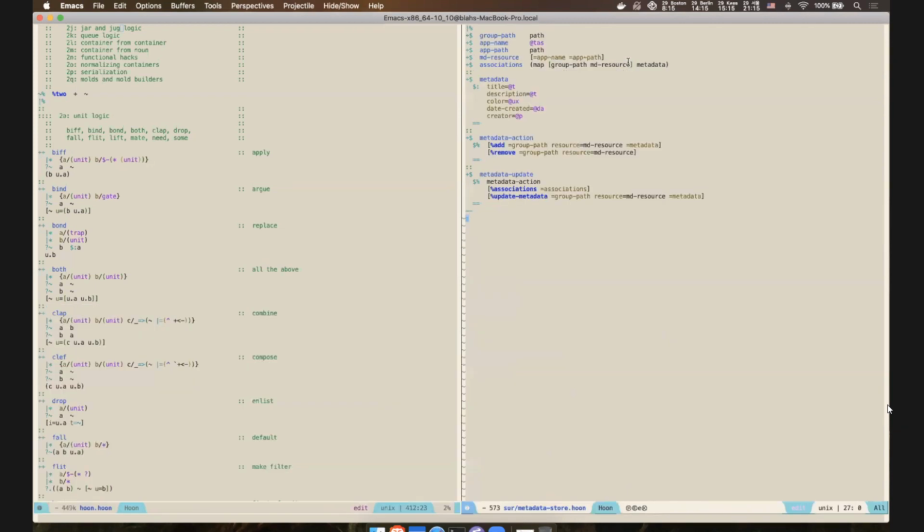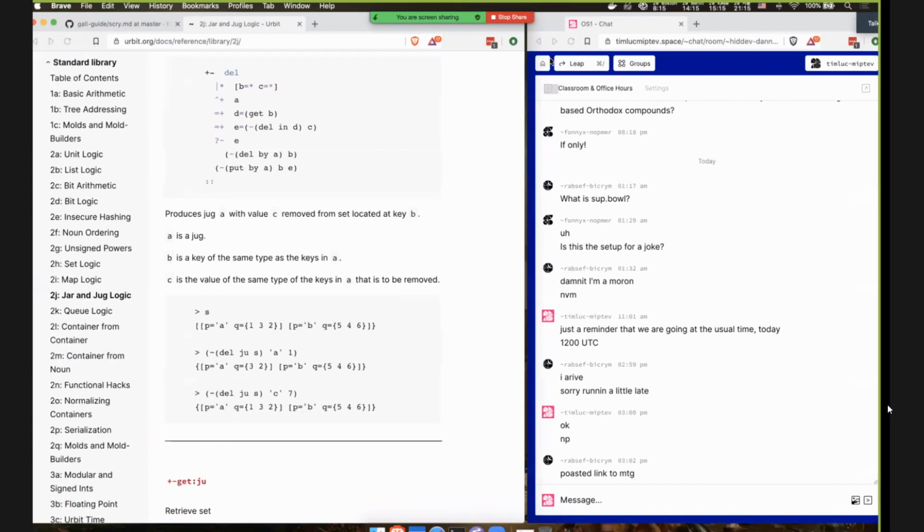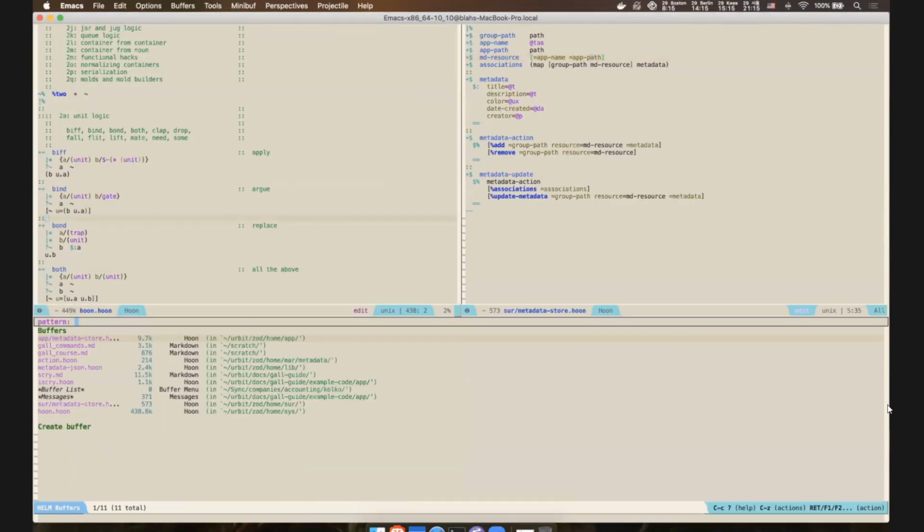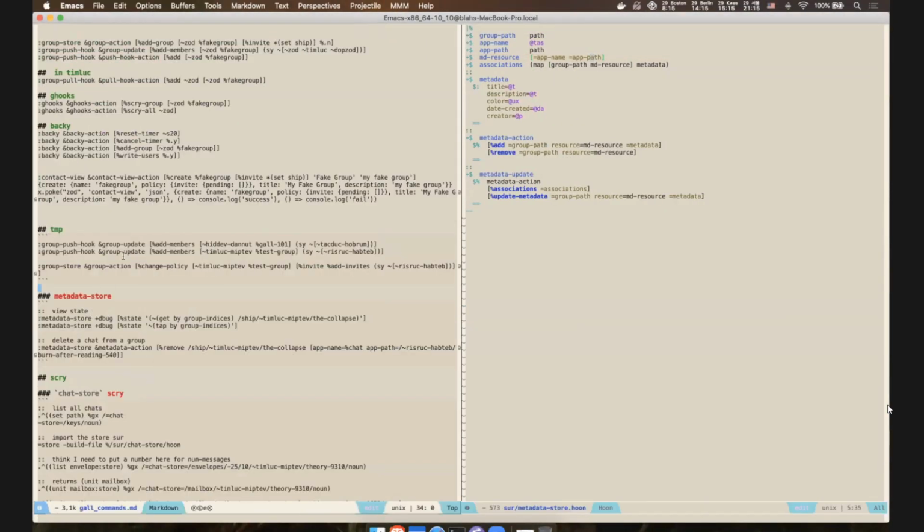An MD resource is just this kind of chat at this path, and then it'll be a set of all the things there. In fact, we should just take a look at it by seeing what happens if we run any of these commands. I have this command, metadata store debug. I want the state, and then I get to run this whole expression against the state.